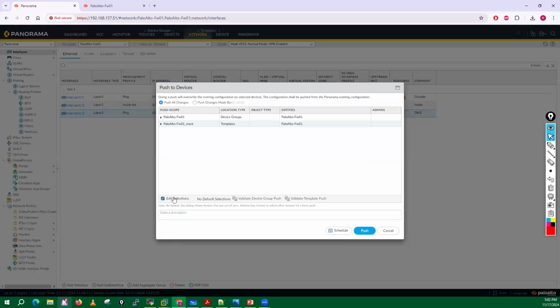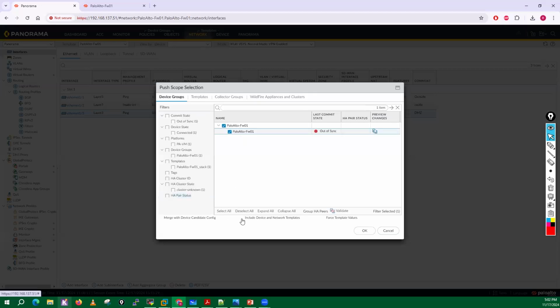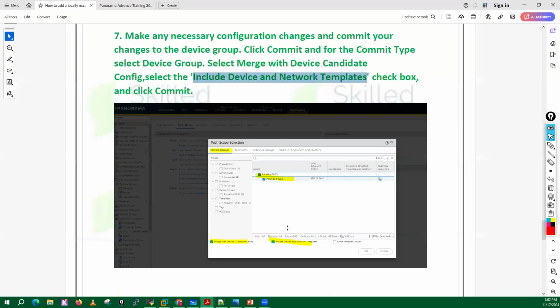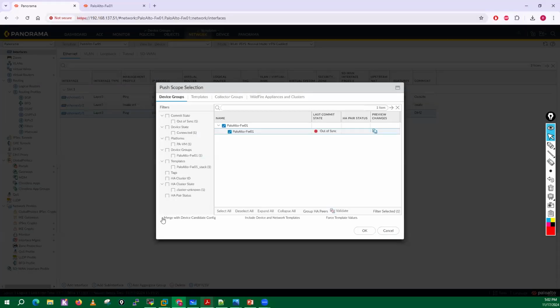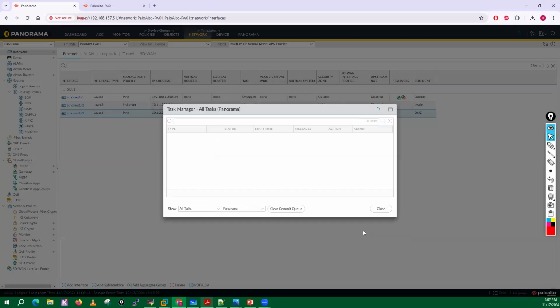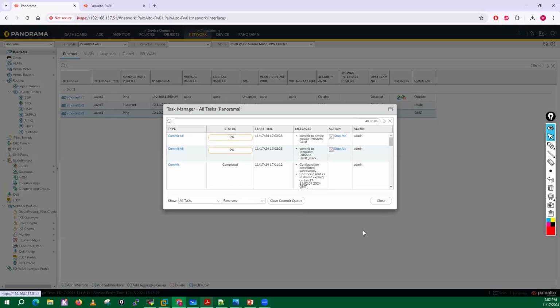Push all changes. Go here. As they have mentioned, we have to make sure these two options are selected. By default, generally these options are selected only, but I'm not able to see it properly, right? So let me just go and commit. Let's see if this commit will fail.